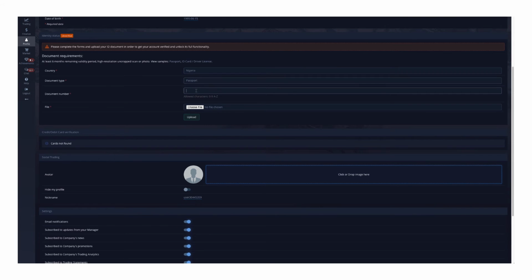Document number, you go through your document. If it's your driver license or your passport, enter whatever number you find on your document right here.